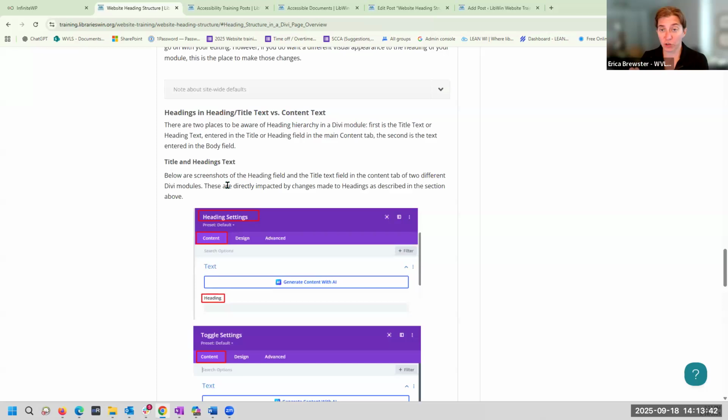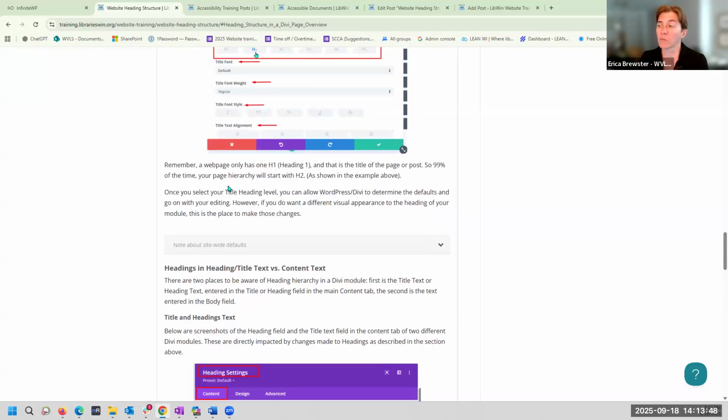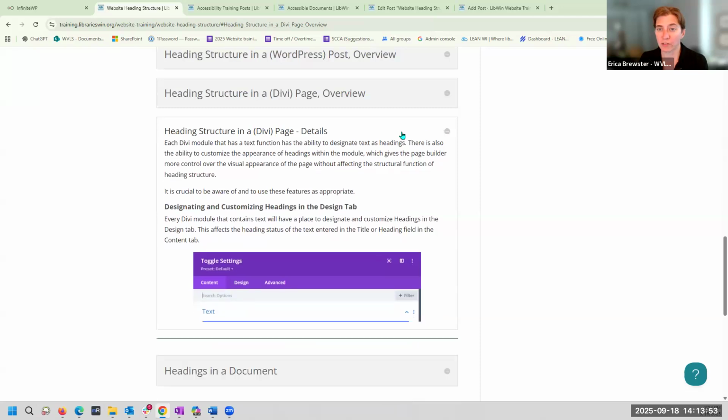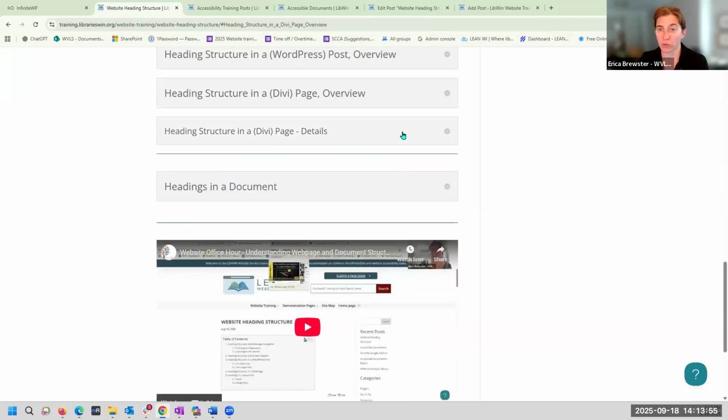That's what we're trying to create within our more complex, longer Divi page. Most of our pages, I mean, I'm kind of showing you like a worst case example. Most of our pages probably only have 1 or 2 heading 2s, maybe a heading 3.